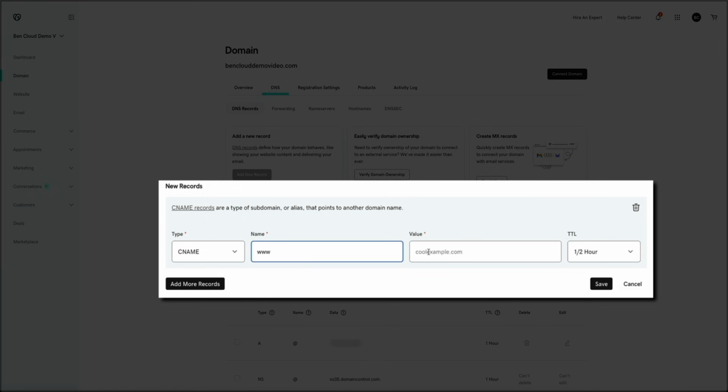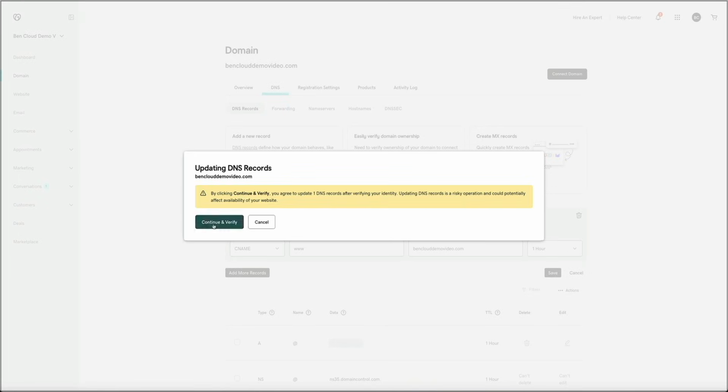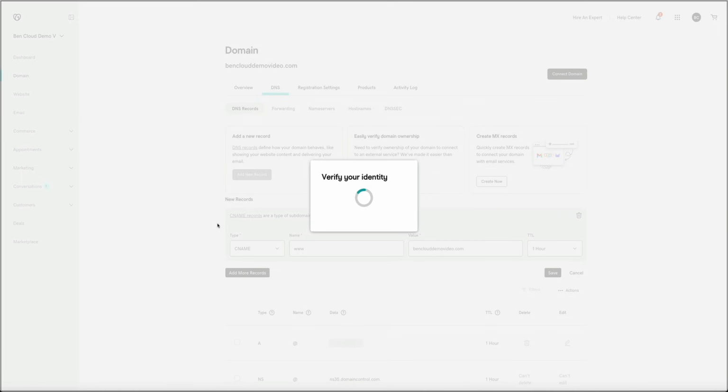Then the value field will be your domain without any prefixes. So just enter your domain name. Then again, set the TTL to 1 hour or automatic if you have the option to do that. And then once that's all filled out, click the Save button. And then after I verify my identity, you'll see the new CNAME record has been successfully added.